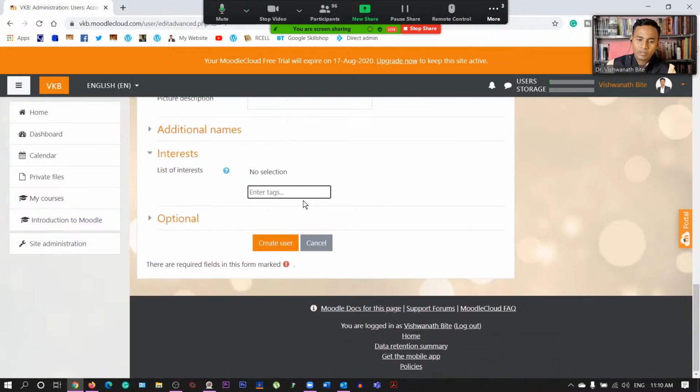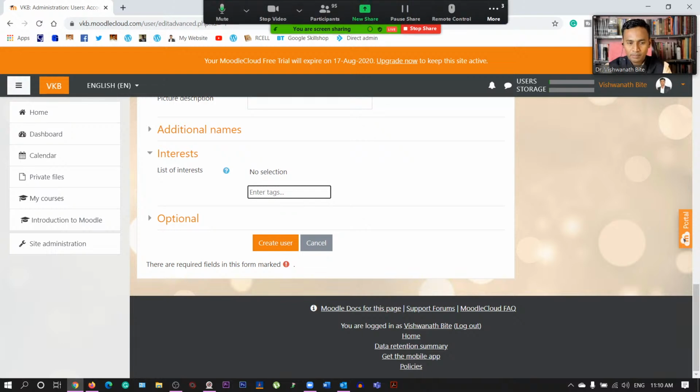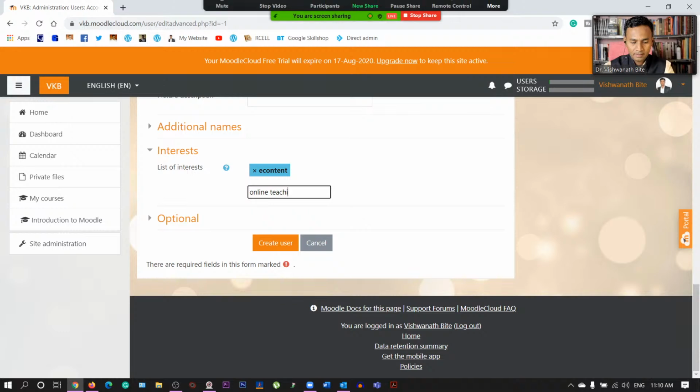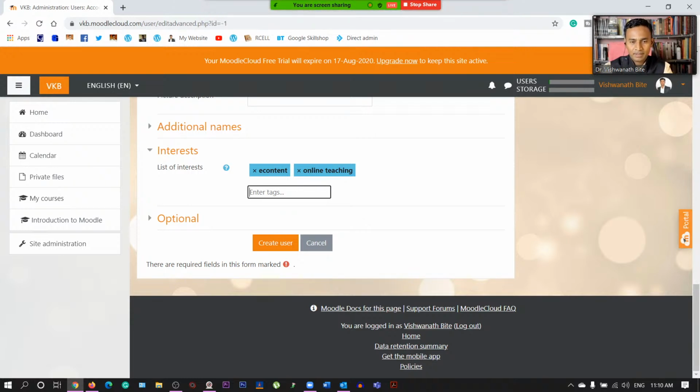Why are tags important? Because if you just click on that tag, all the users related to that tag will be visible. For example, I will say e-content, comma, then online teaching. If I'm the user, or maybe you are using student or teachers, you can do the same thing. We are adding a user, we are not adding a student.